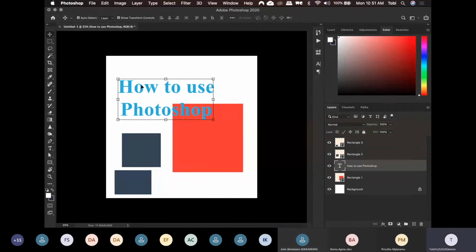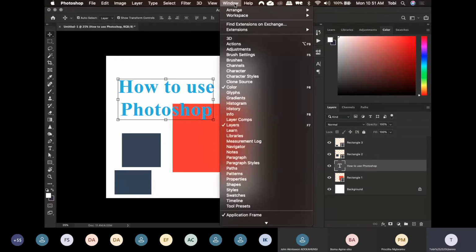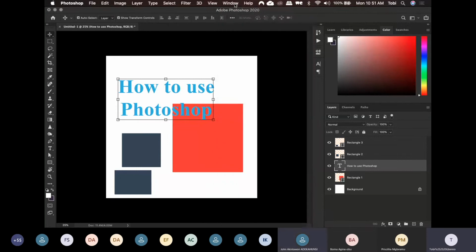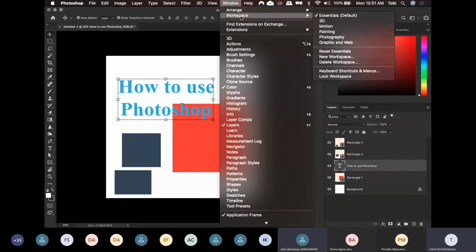Okay. So at any point in time, whenever you scatter your workspace, look up in your title bar, go to Window, then go to Workspace, then say Reset Essentials.